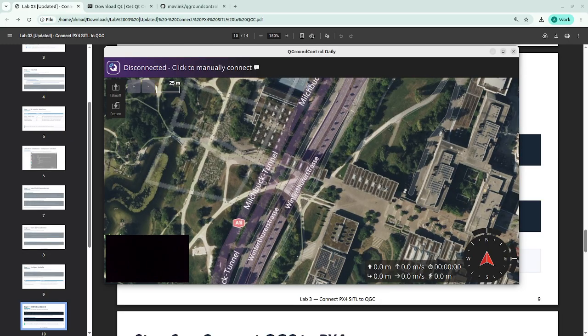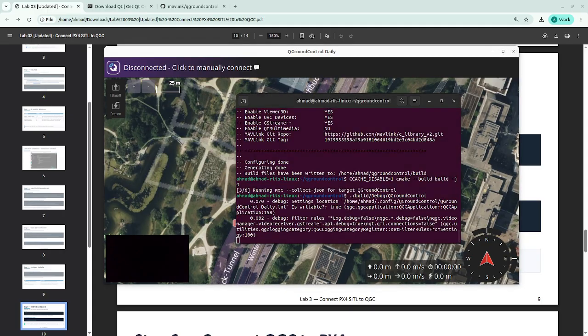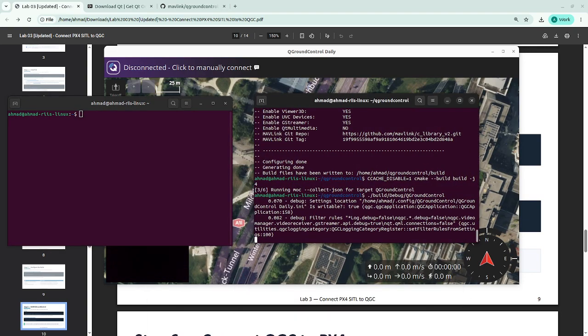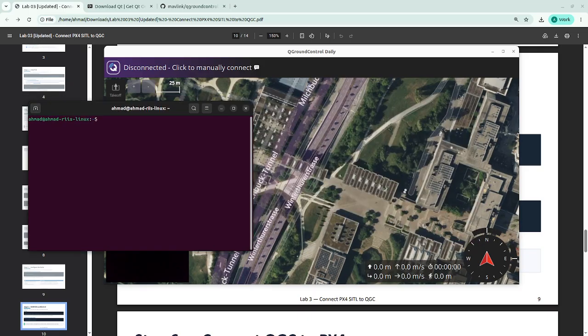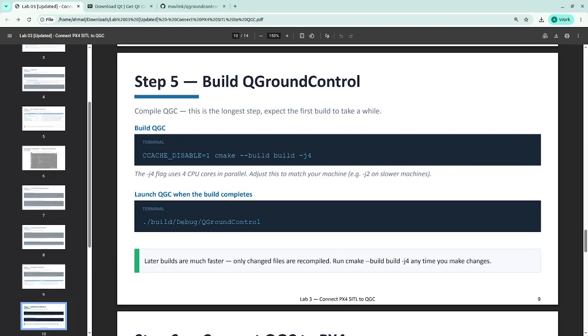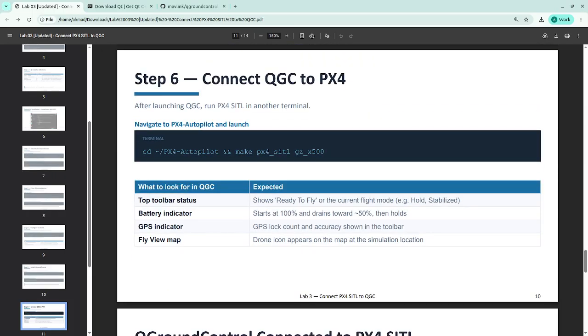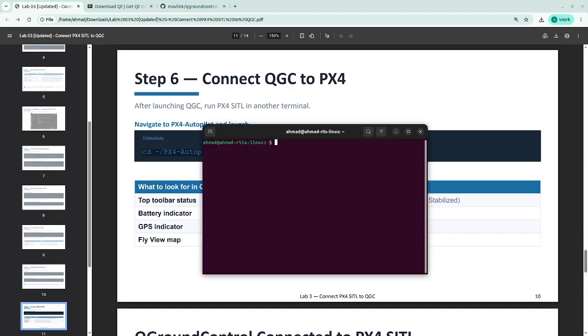So let's just do what we did in labs 1 and 2 and actually get a PX4 and Gazebo simulated drone up and working. So open up a new terminal. It's important that you have a new terminal for every application. So one for QGroundControl and then one for PX4 and Gazebo. So just like in the previous labs, you're going to want to use this command here, make PX4 SITL and then Gazebo X500, as we're going to be using the X500 drone. And make sure that you are in the PX4 autopilot directory. Hit enter.